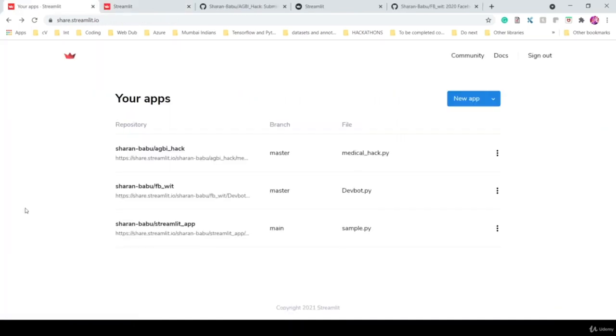Okay, so in the last video, we had finally deployed our web application. As you can see here, after you deploy, you should be able to see it on your Streamlit sharing dashboard, which you can visit by entering the URL share.streamlit.io. Now, let us look at two other Streamlit applications I built in the past and try to understand the code base.